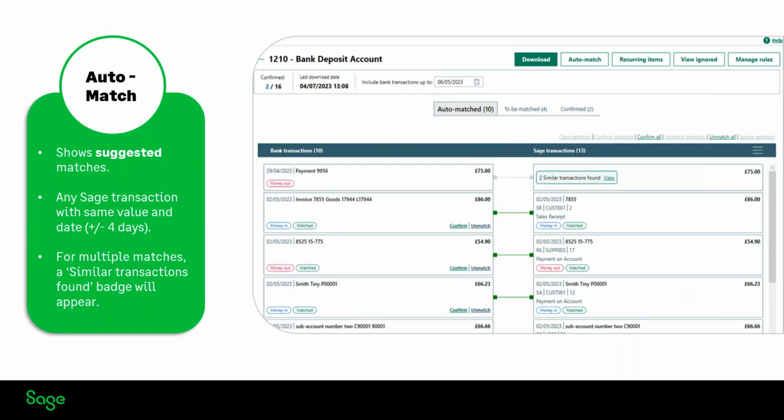Now, just because it's a suggested match doesn't necessarily mean it's correct. That's absolutely fine. You might have quite a few transactions that are named similar or things like that, so you can unmatch if they're not correct. But if you look through those and go, oh, do you know what, they're all right, you can simply click confirm all. That's one click and you could have matched, I don't know, 20 transactions in a click.